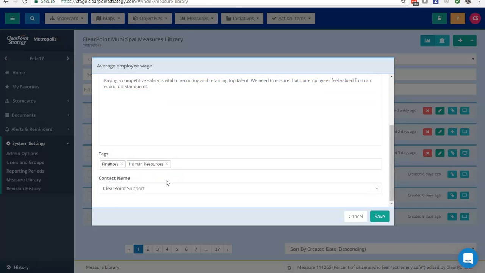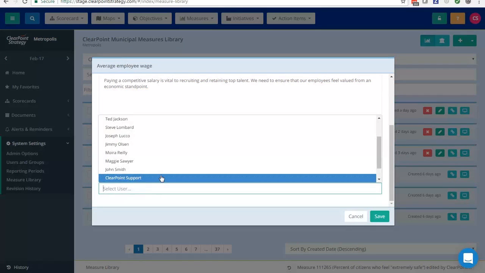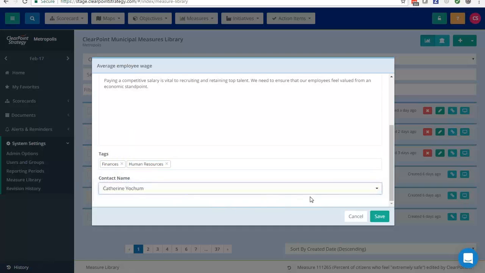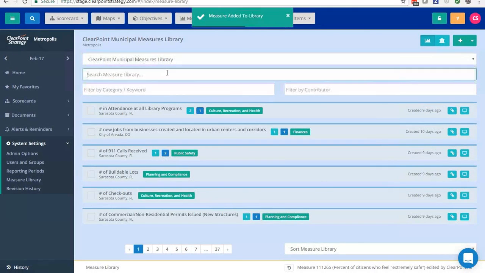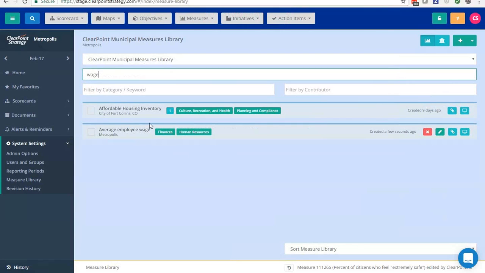And then we'll identify who should be contacted in case other member organizations have questions. So I'll take responsibility for that one. When we're done, we can click Save and search for the name to see our measure in the list.